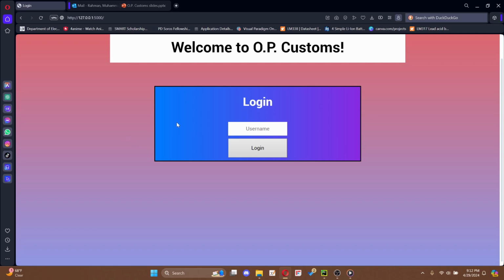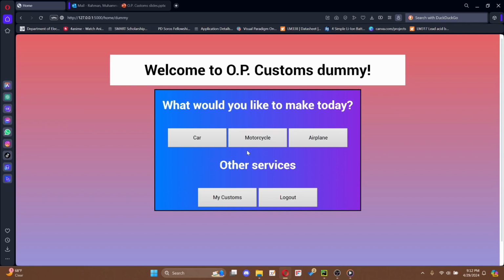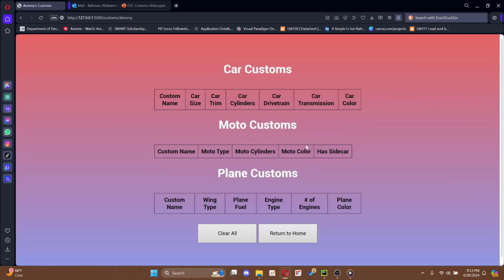So let's go ahead and do this. I'll go ahead and enter dummy as the username, and when I hit login, it goes to the home page. Welcome to OP Customs Dummy. Now it's going to ask you what you would like to make today. And the other services are also mentioned, such as looking at your customs and logging out. If we hit My Customs, we can see that there's nothing. However, when we do create something, it'll be divided into these 3 categories: car, motorcycle, and aircraft or plane.